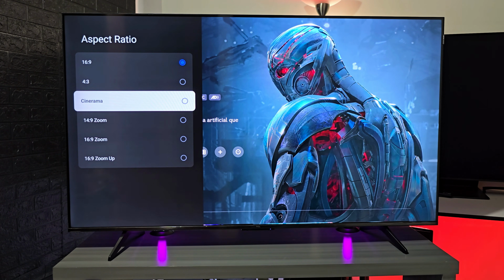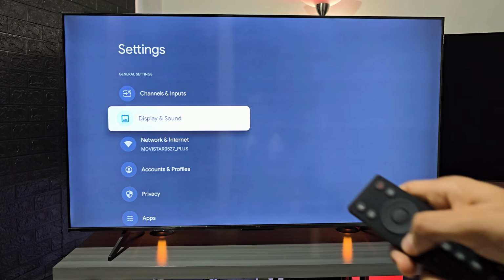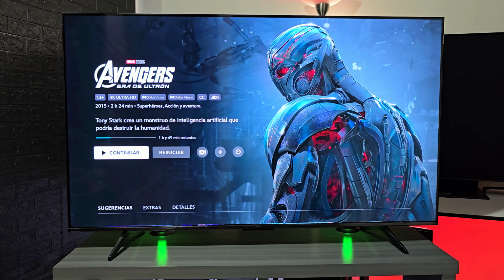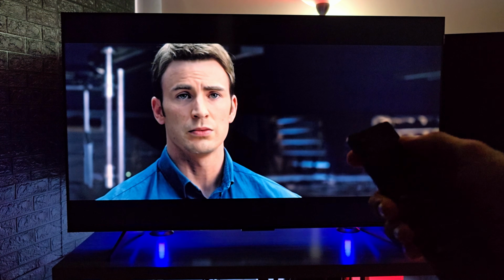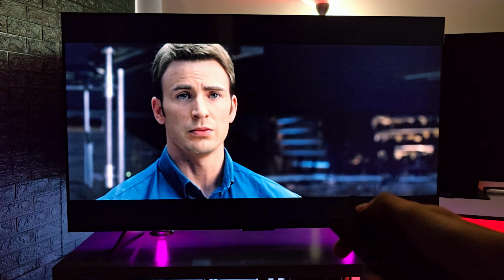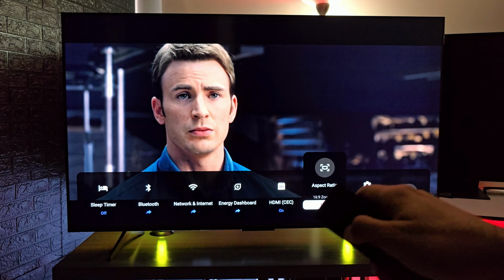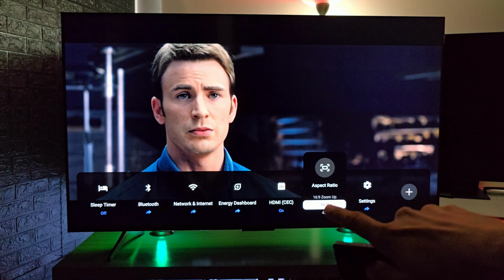Or simply go back to the content you were viewing, click back, then click continue and wait for it to load. There you go, press the menu button again, select the aspect ratio option, and from there you can change the aspect ratio among the available options.